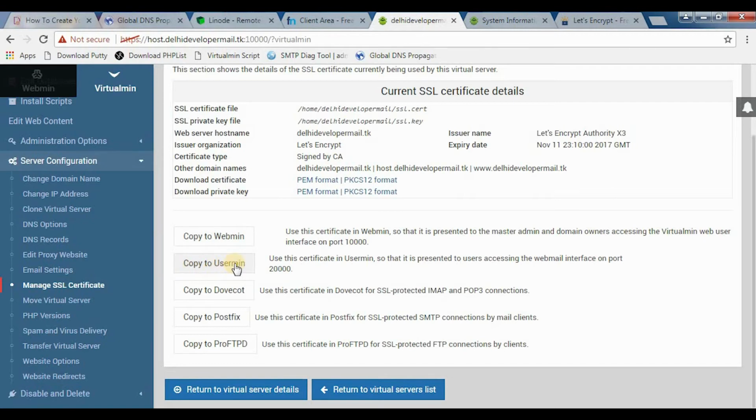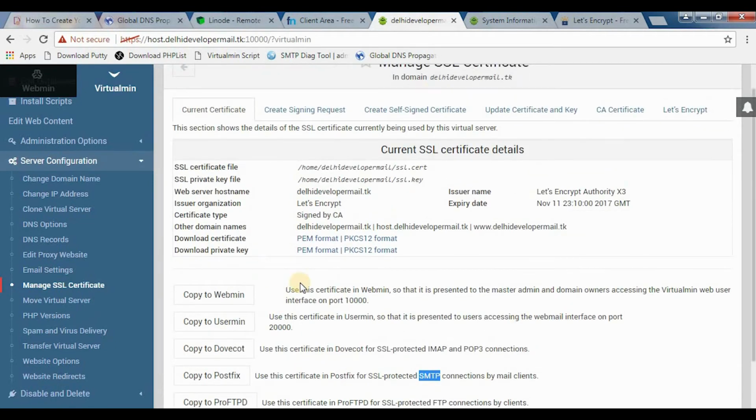We will copy it to Usermin, which is nothing but an email client that comes with Virtualmin. We will copy it to Dovecot, which is an IMAP and POP3 server. We will copy it to Postfix. This is the most important thing because this is our SMTP server. Postfix will be used to send email, and we are also going to copy the same SSL certificate to our FTP connections. So let's do it one by one.